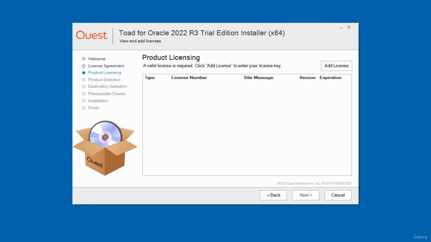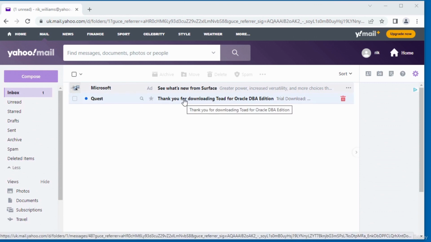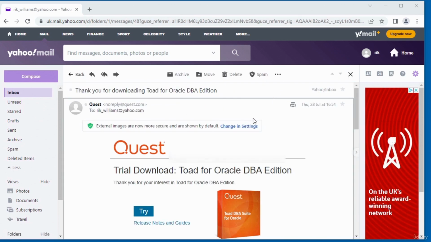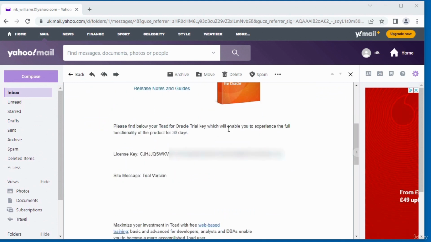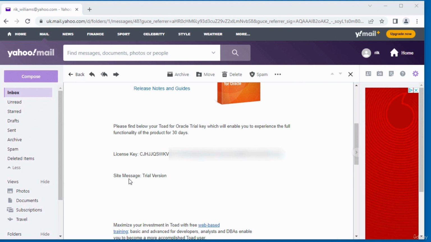The next step is to supply the product license. When you downloaded Toad for Oracle, you would have received an email with the license information. You should receive an email from Quest, which are the current owners of Toad. So this is the email I received. So I'm going to click on it. Inside the email contains the license information. So this is my license key and the site message is trial version.